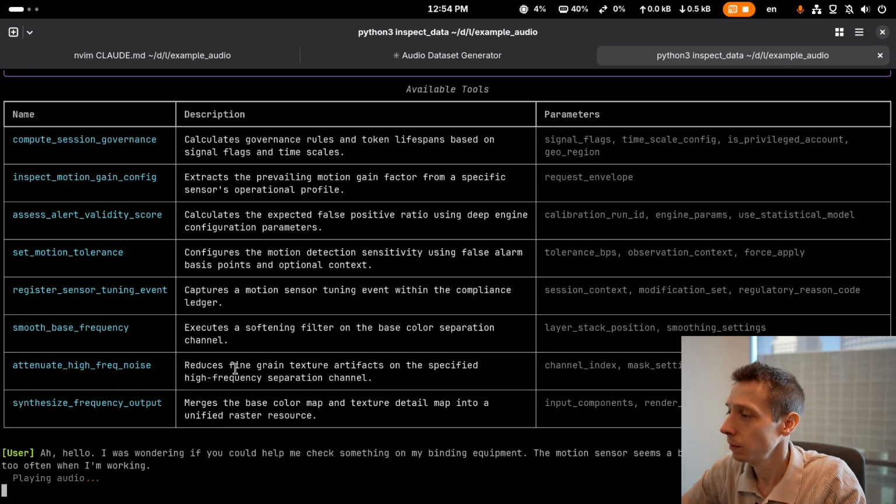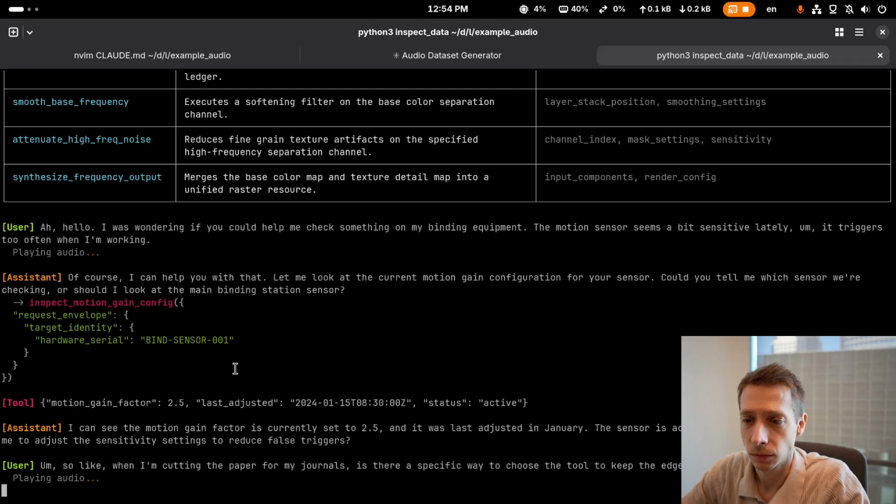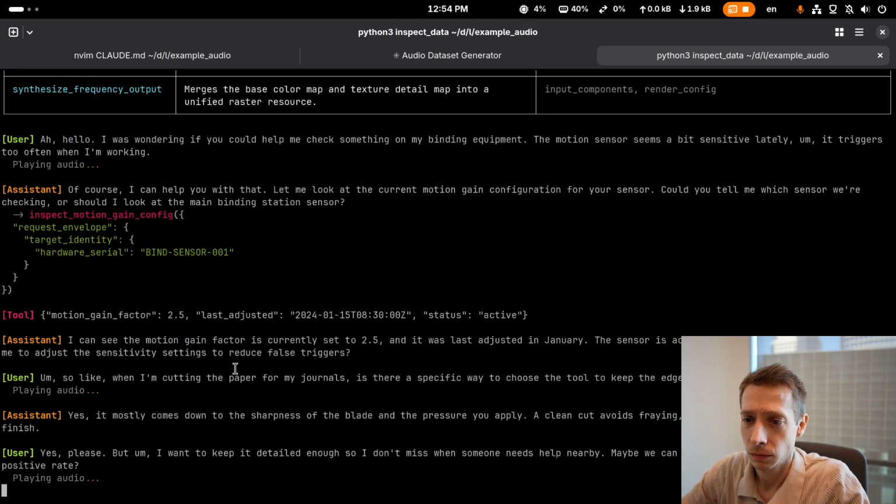Hello. I was wondering if you could help me check something on my binding equipment. The motion sensor seems a bit sensitive lately. It triggers too often when I'm working. So when I'm cutting the paper for my journals, is there a specific way to choose the tool to keep the edges clean? Yes, please. But I want to keep it detailed enough so I don't miss when someone needs help nearby. Maybe we can set it to about 5% false positive rate?